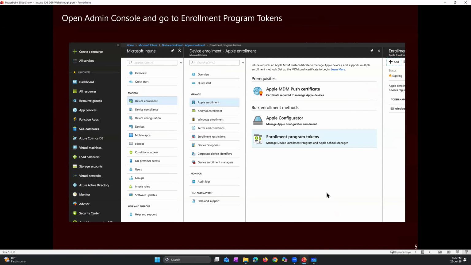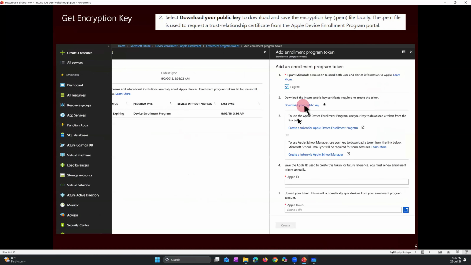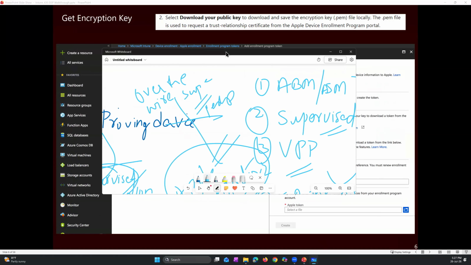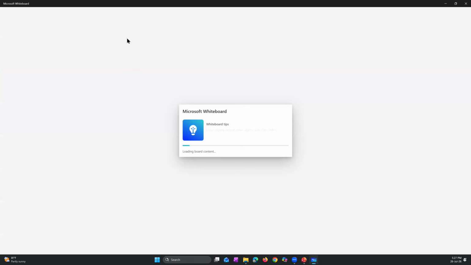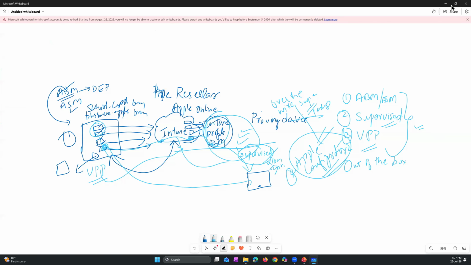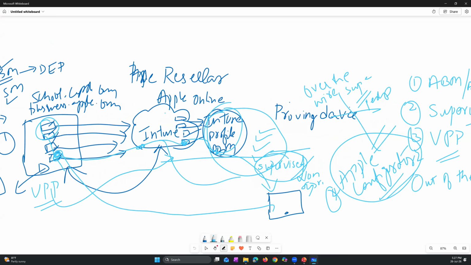Okay. So this is what you can see on the screen. This is a bit of an old portal, but it still remains the same. So if you go to enrollment program tokens, you actually need to download a public key. See, what am I doing now? I am doing this connection. Okay. I'm doing Intune.